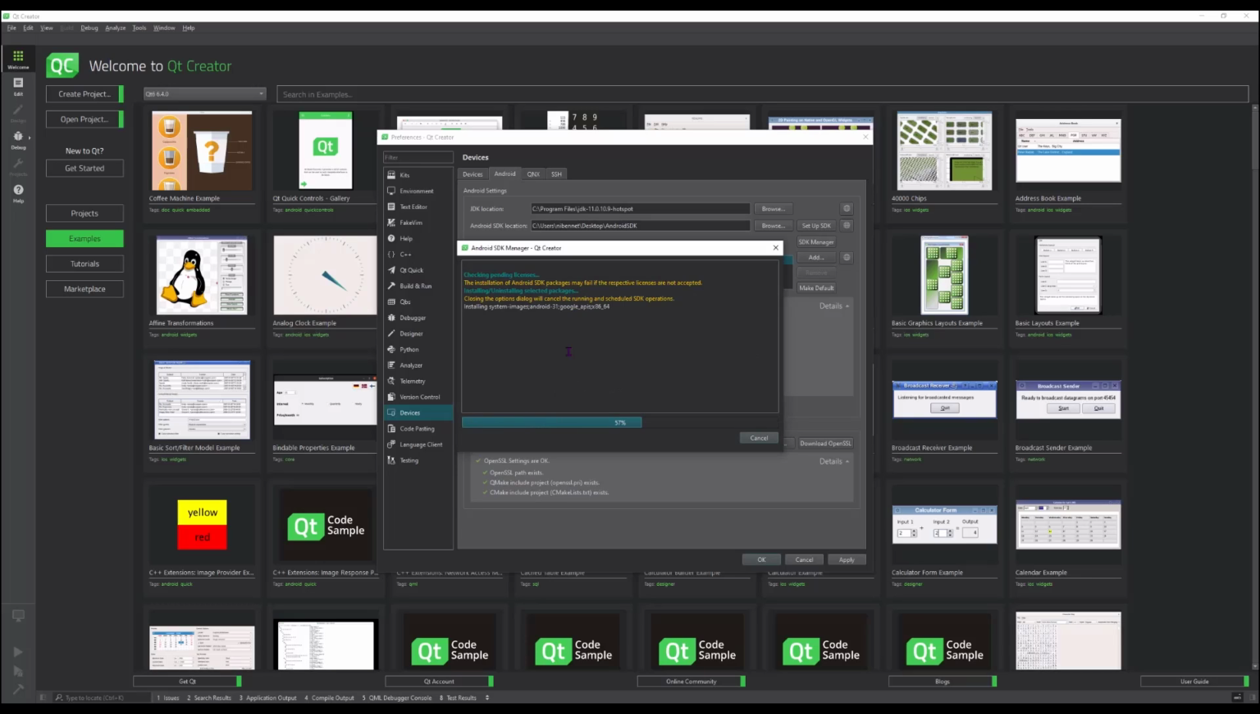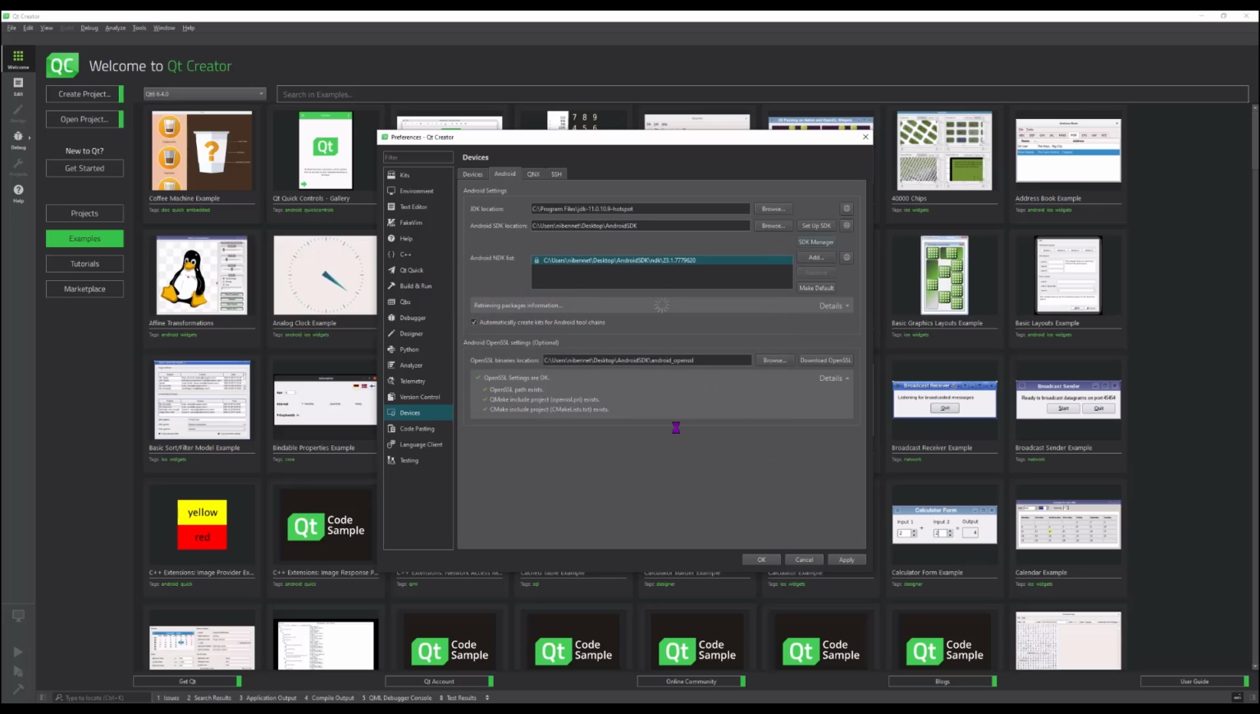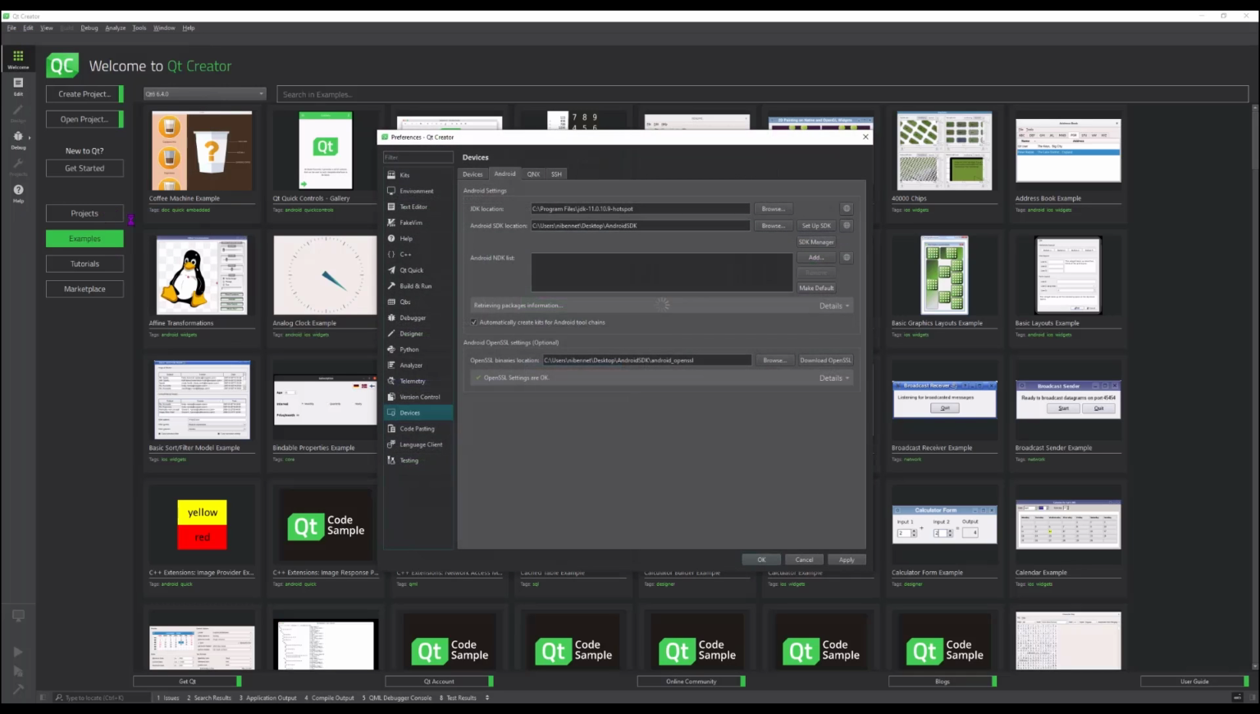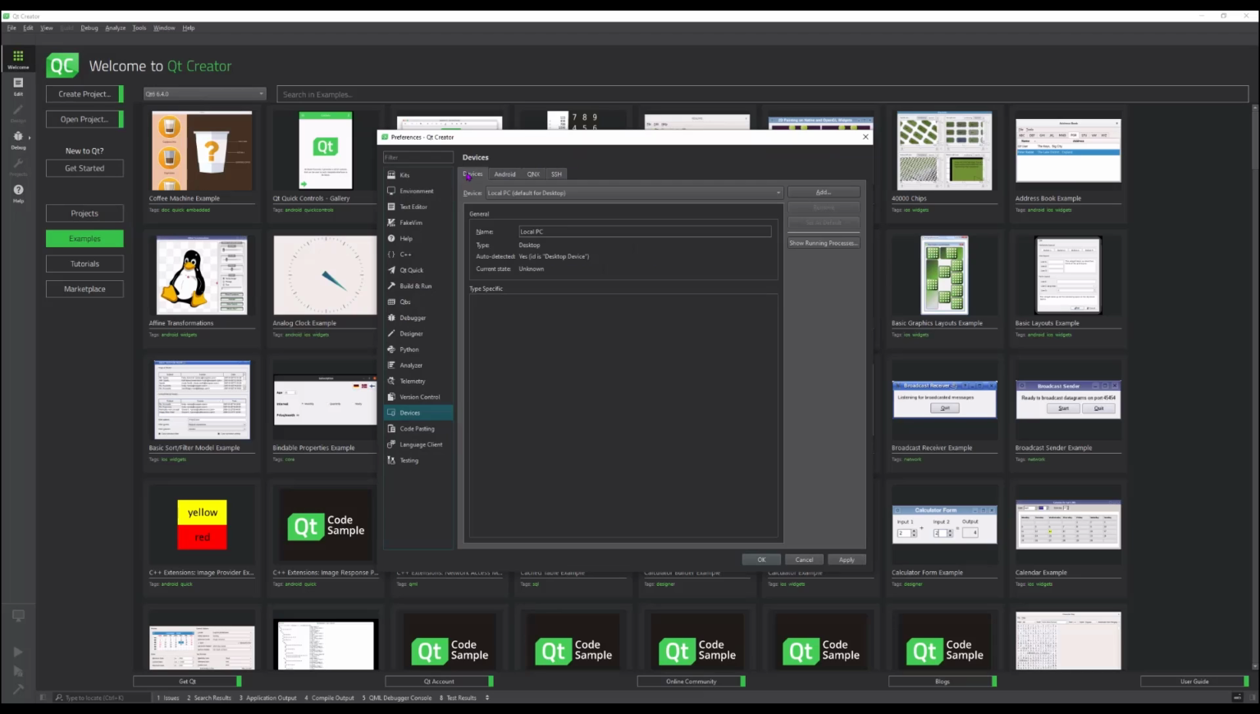Off we go. Just speed this bit up. Alright, now I'll click apply and restart Creator. You've got to restart Creator to pick up changes in your Android SDK folder, such as emulator images or other things.